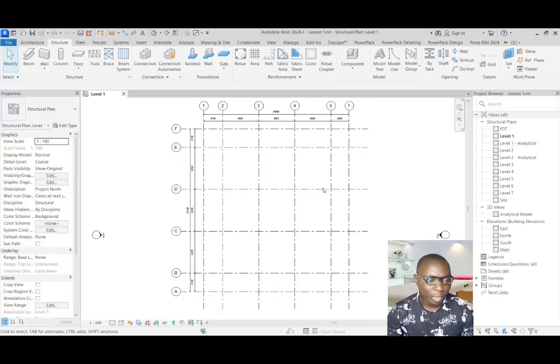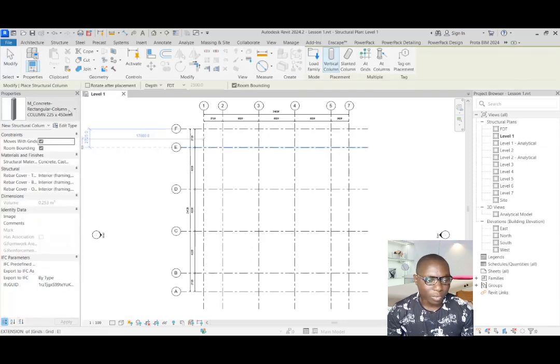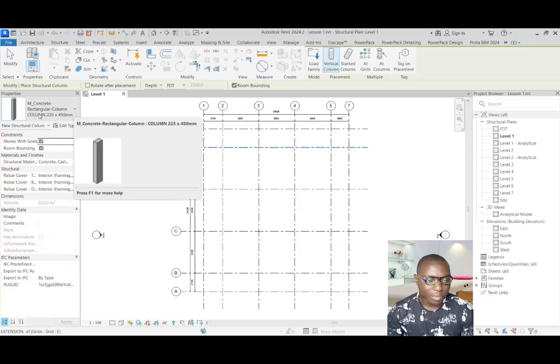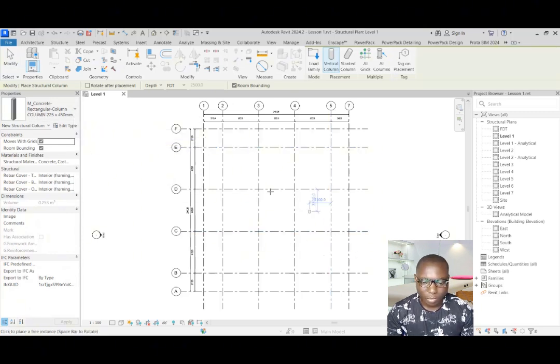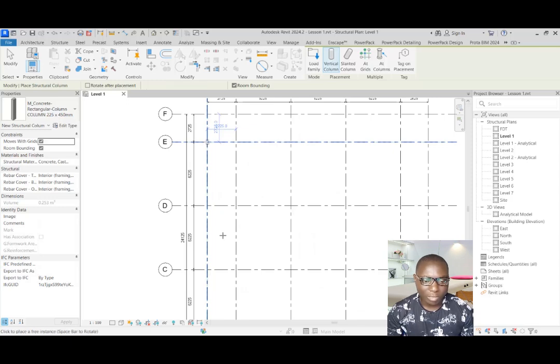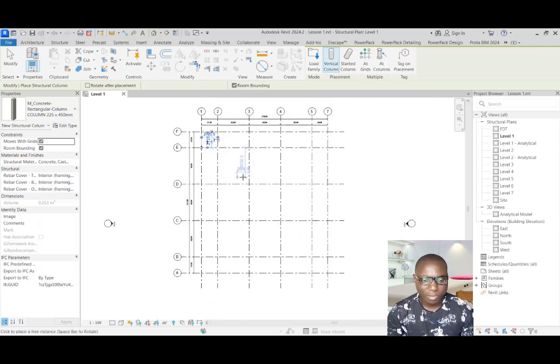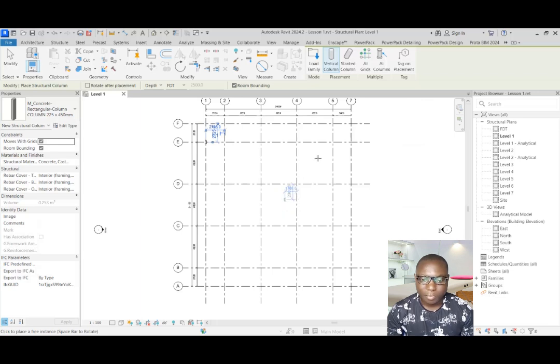Okay, so I will click on the column right there. The first column section that comes up is the one that we set, so we're going to be using that. Placing columns in Revit has various methods. I can click on the gray line intersection like this to place my column, but to fast track the process, I will use the Arts Grids.